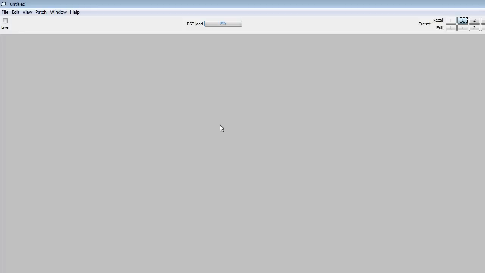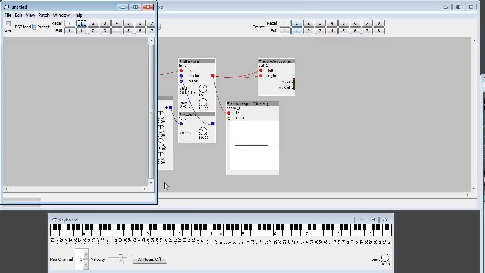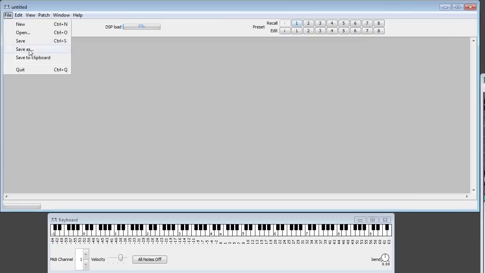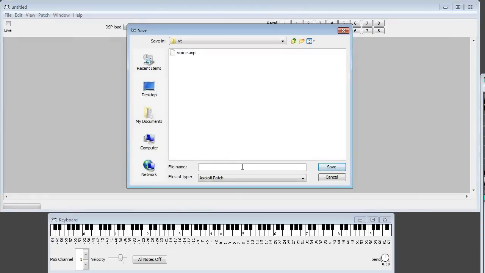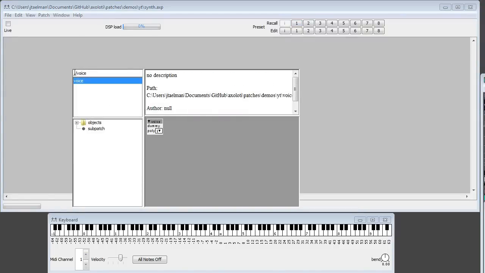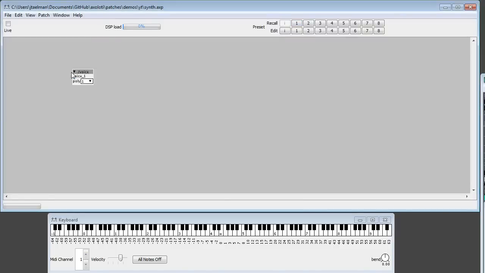Now I create a new patch and save it in the same directory. In a new document, I create a new object with the file name of the first patch, prefixed by /. This object represents a complete patch, and the drop-down menu allows to select the number of voices.